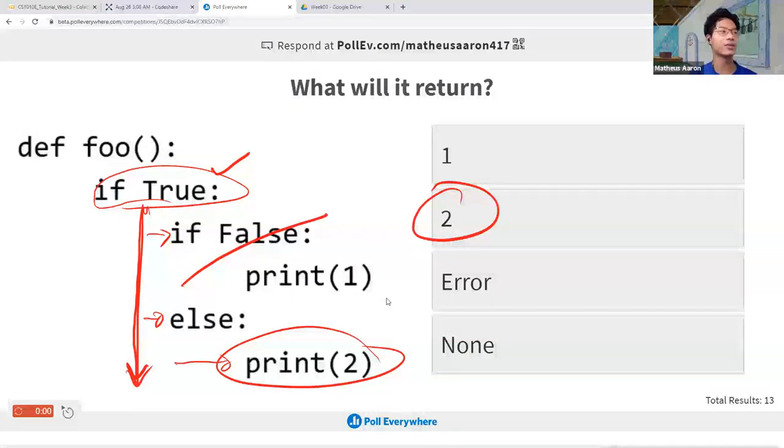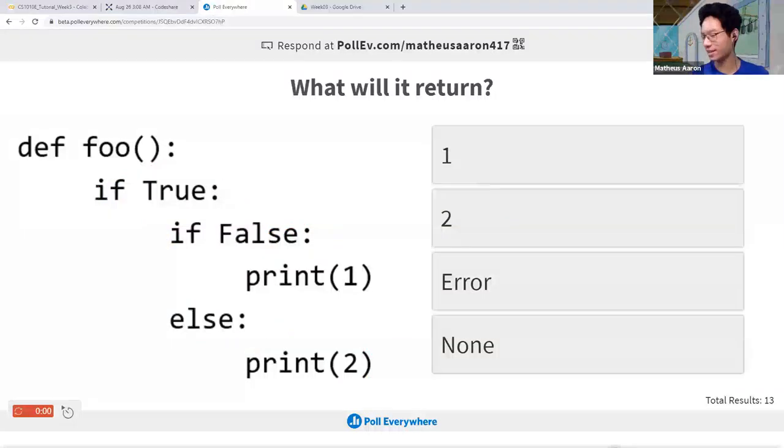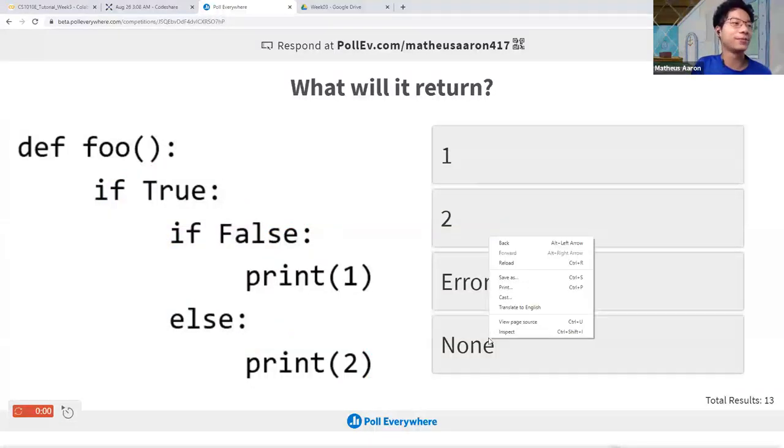Is everyone clear on this part? Why is it 2 and not error? Because there are still like 20% of you that answered error. It means you didn't think like Shansen, that it's not a return statement, and you didn't think like the rest, where it's 2. Does everyone understand why this code gives you a 2? Okay, cool. I assume you understand. Okay, moving on.